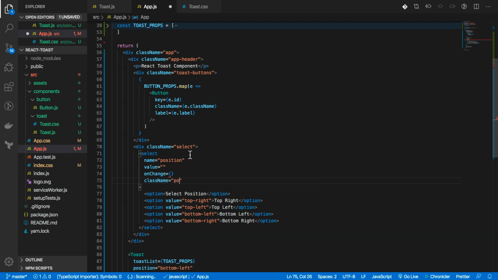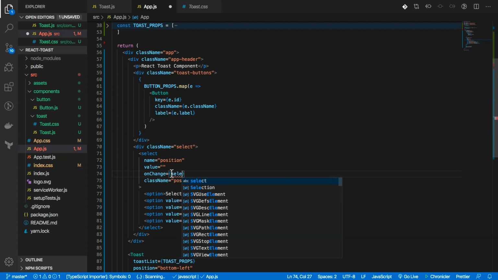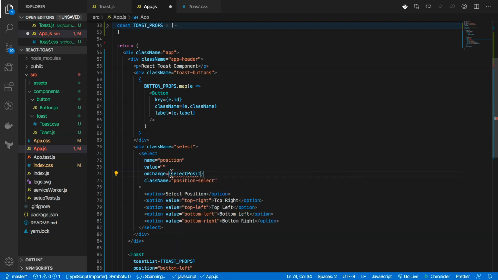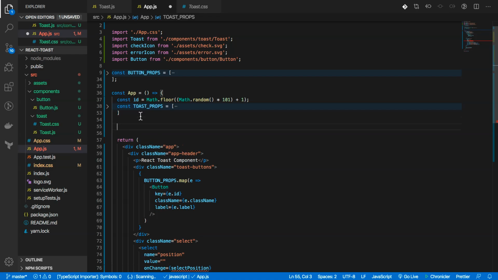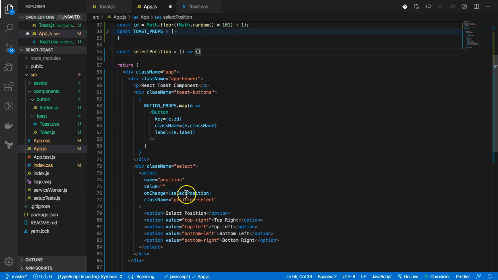I'll call it position-select right here. So we need to add this onChange method. I'll call this select position. This is just a function and it needs to be created. So I'm going to create it here. Const select position right here. Now the value is empty, so we are going to add that later.